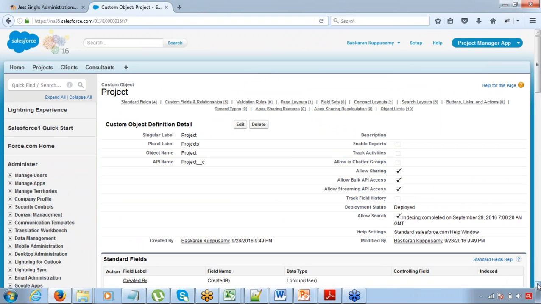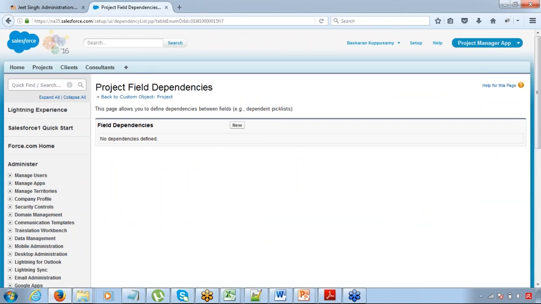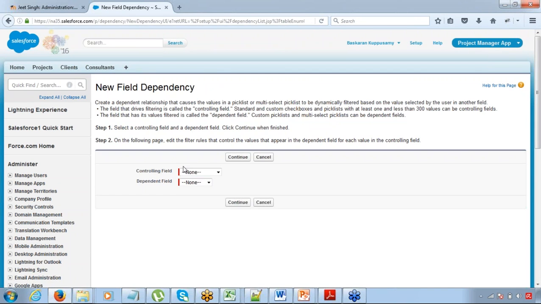In the object where you create the custom fields, you will find an option called field dependency. There is a button called field dependencies. You click on this and then you click on new, and you have to define the controlling field and dependent field.